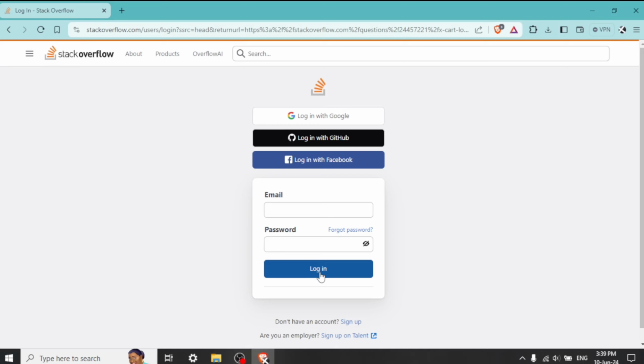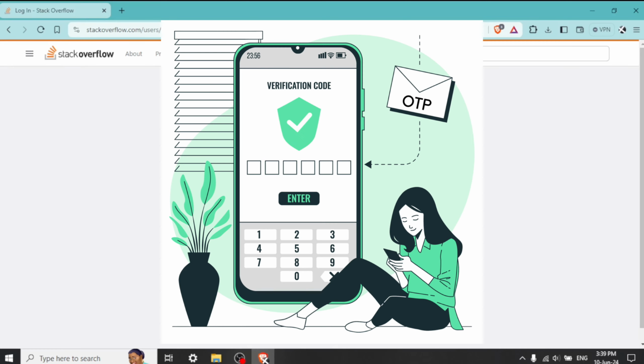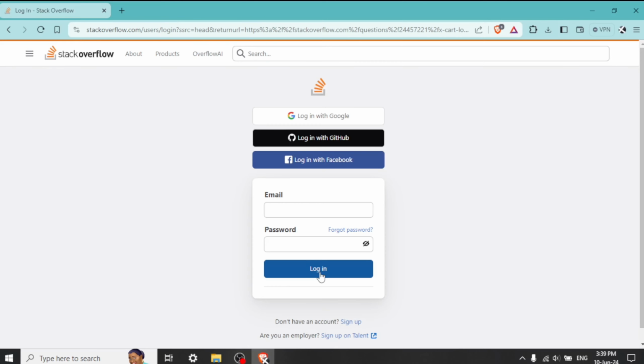Verify if necessary. Depending on your account settings, you may need to complete a verification step. This could involve entering a verification code sent to your email or phone number. Once logged in, you should have access to your Xcart profile. That's it, you have logged in successfully.